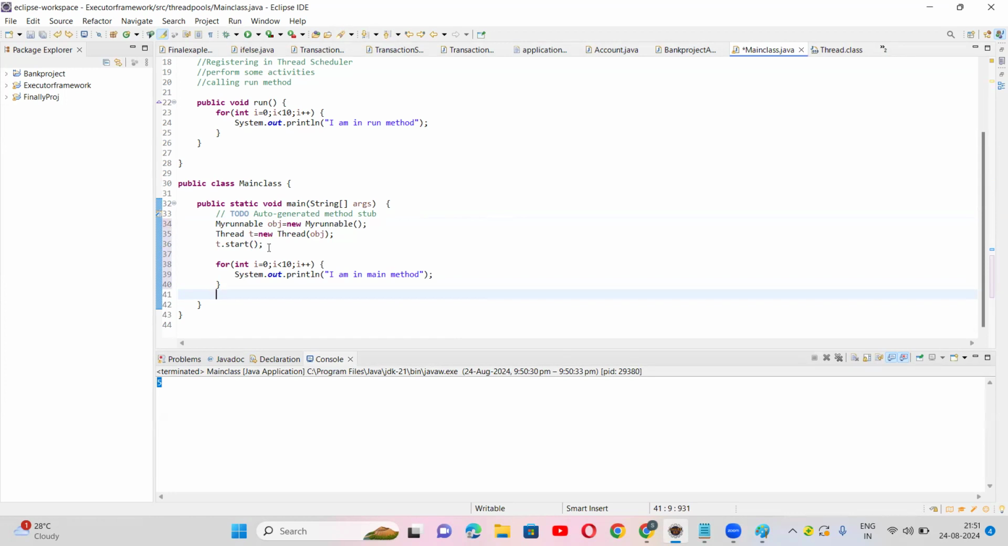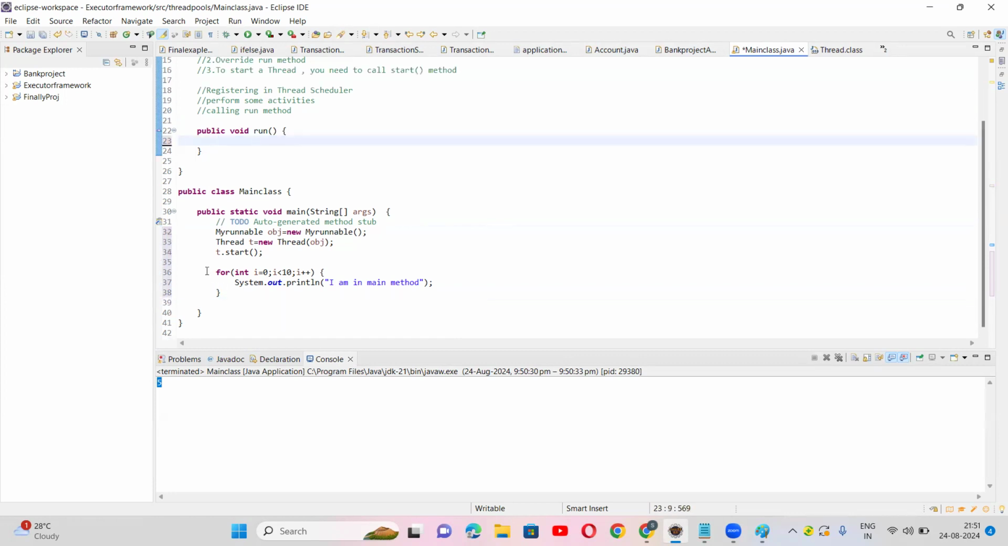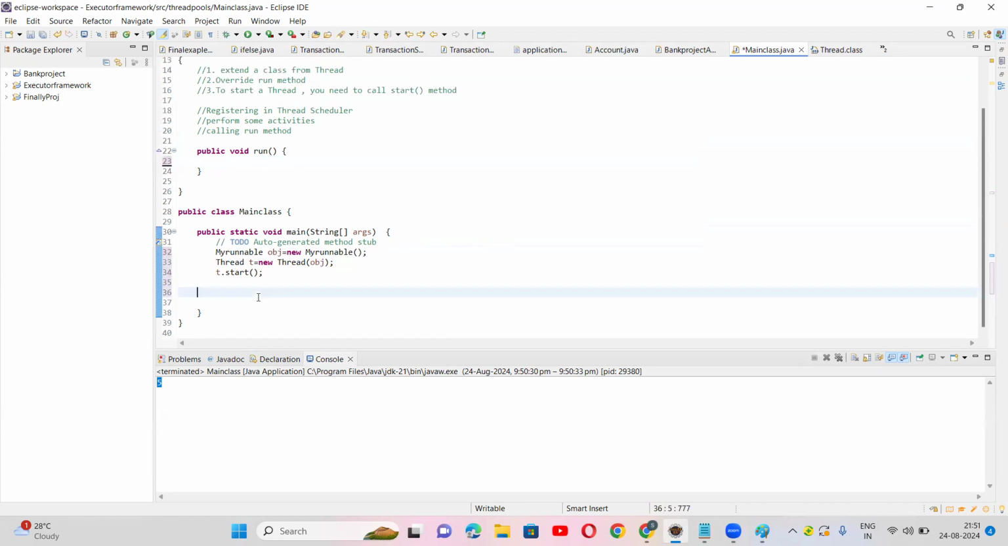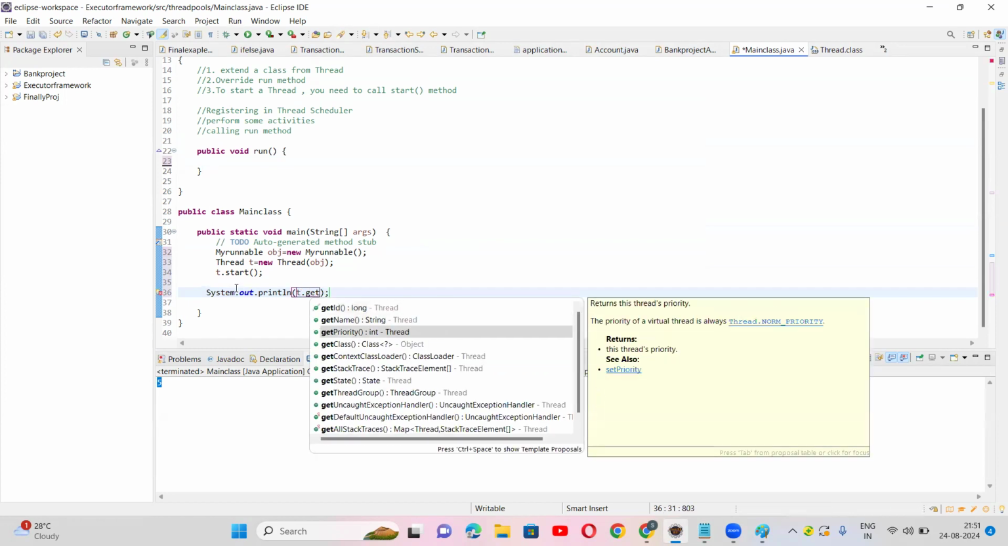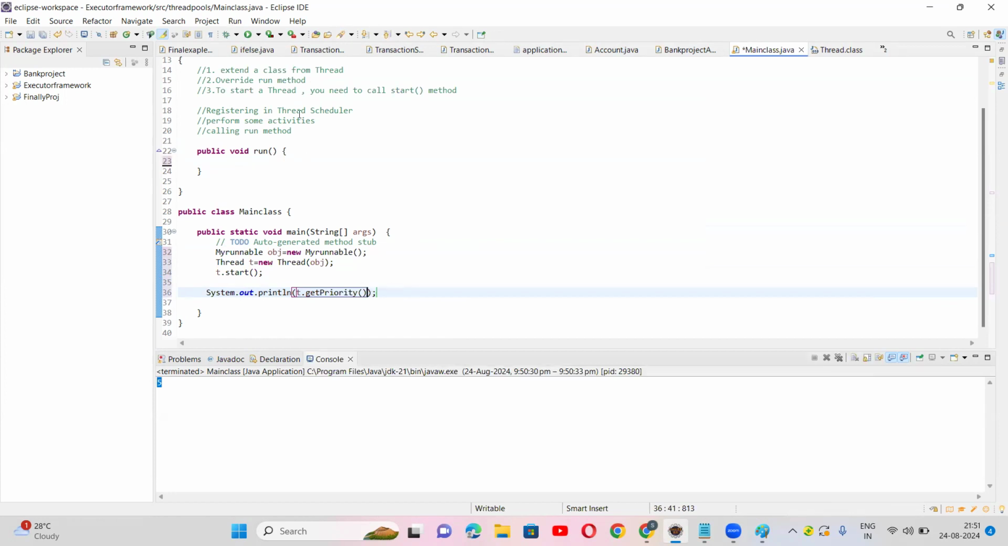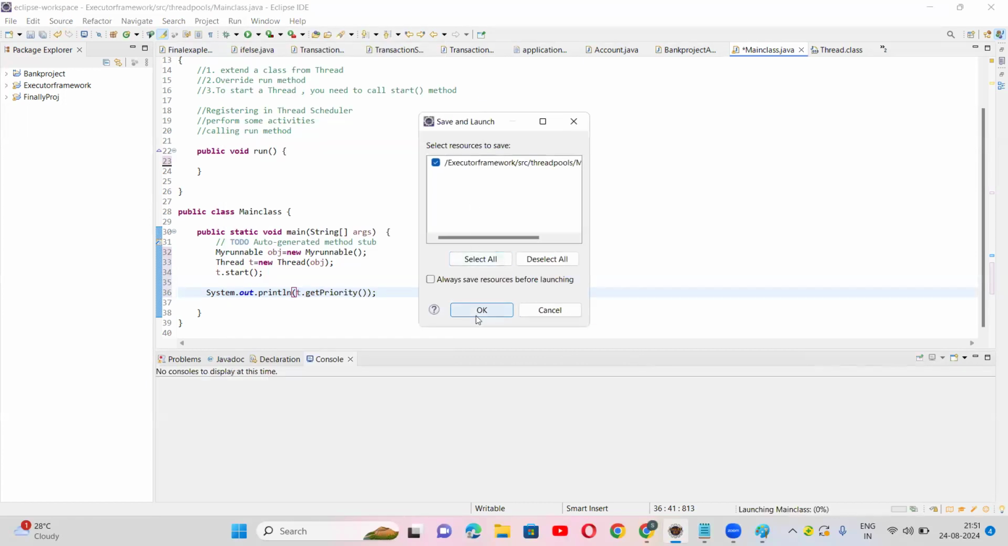Now we'll see what is the priority of the thread T. Guys, now tell me what is the expected output as per my intuition. T dot get priority, it will be 5, because the main thread is having the priority 5 and the child thread is created in that flow.